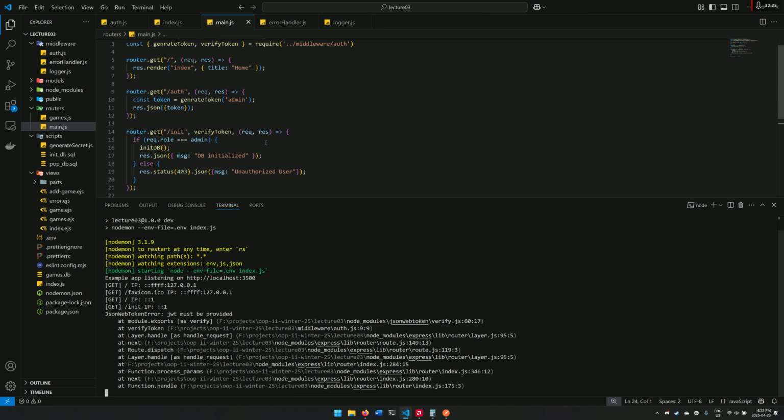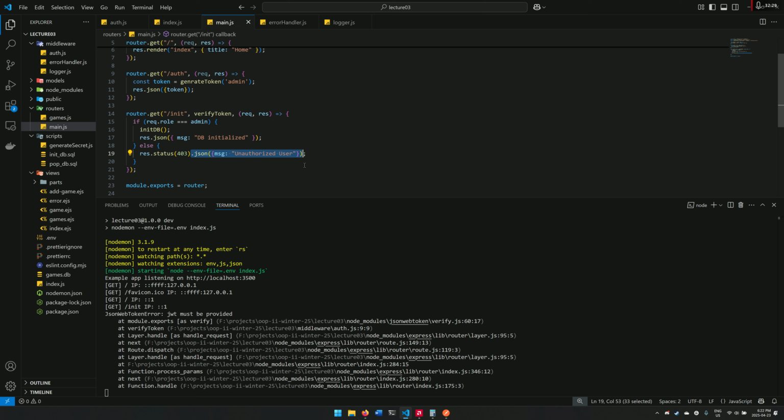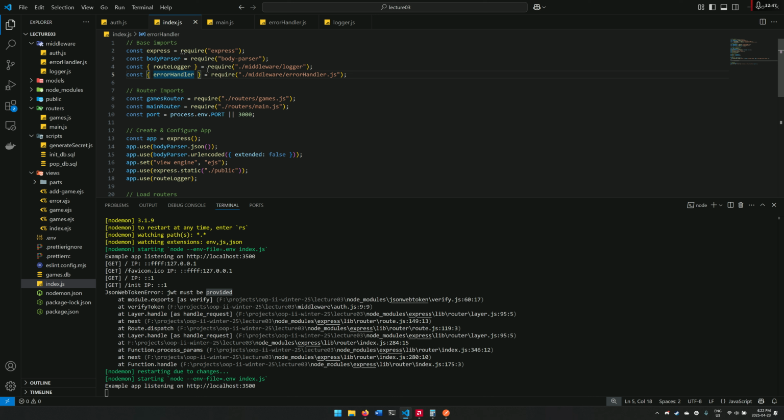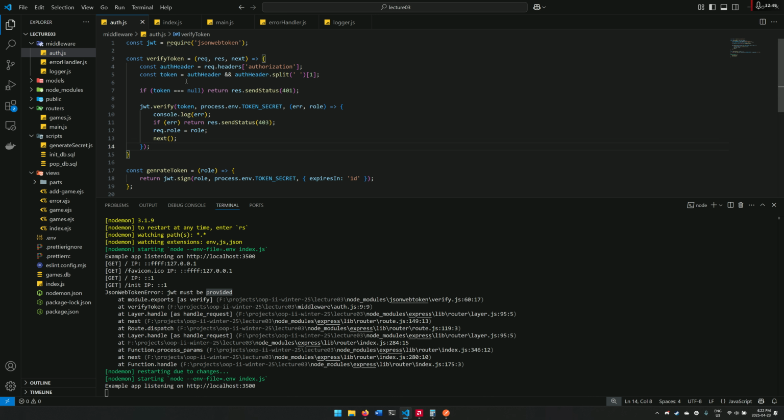We're going to go back over here, and we're just going to see, hey, this is status 403 forbidden. So we're going to save that, just reload it. JWT token error. We've got an error here already. Didn't stop anything from going through, but I've got an error. JWT must be provided. Auth, JWT.